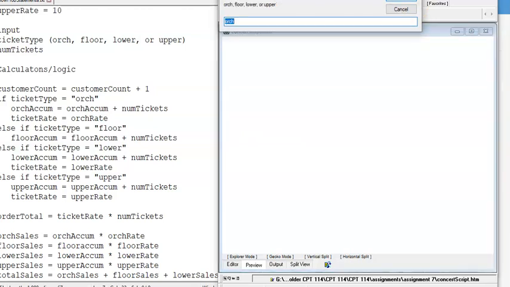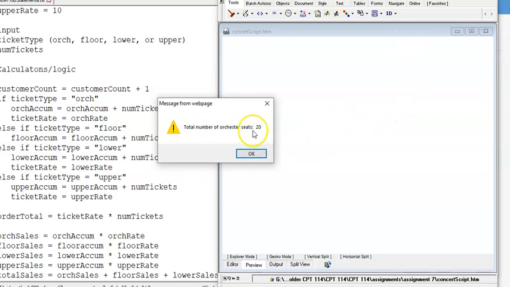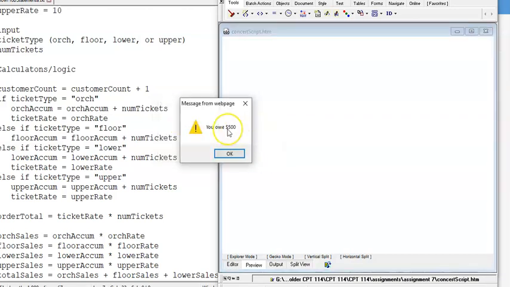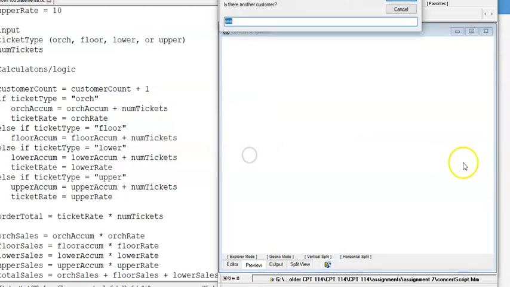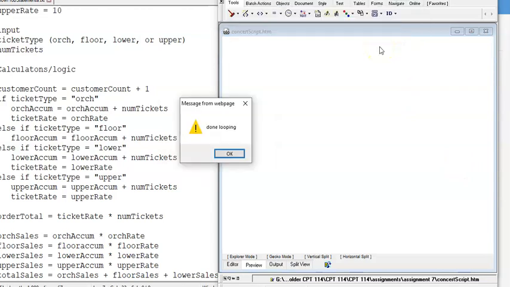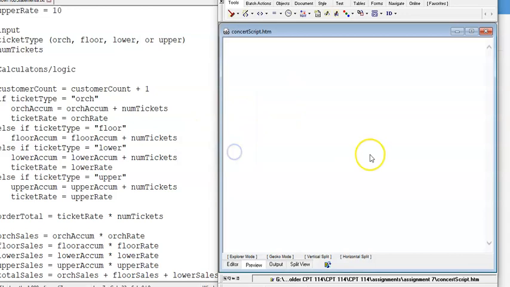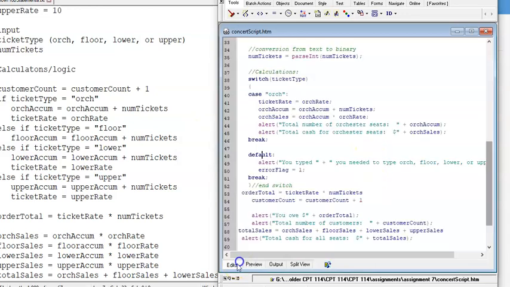And then I'll say yes, I'll go around one more time. So I can see now I have 20 tickets, 10 plus 10. The cash for orchestra is 1,000, but the person still only owes 500 because this is the second customer, 2 customers, and of course a total for 1,000. And then I'll say no. And we're ready to move on to our next piece.